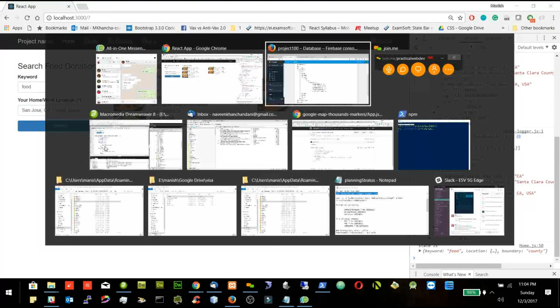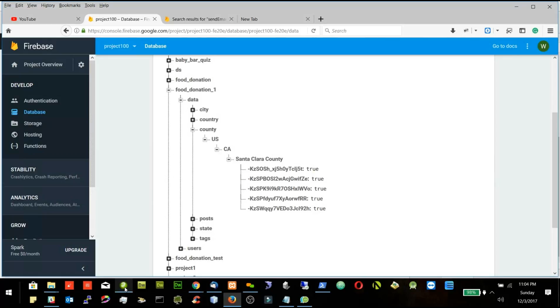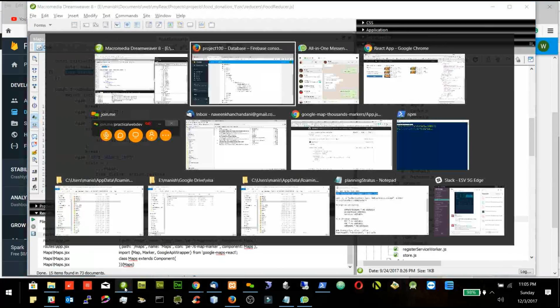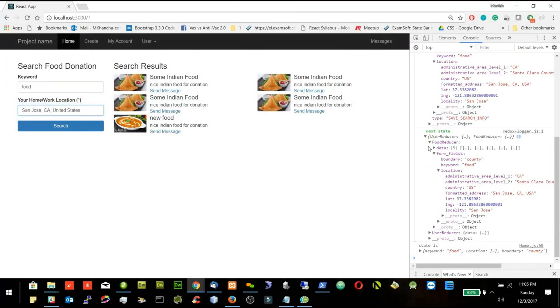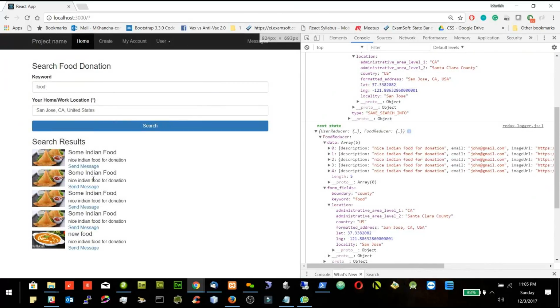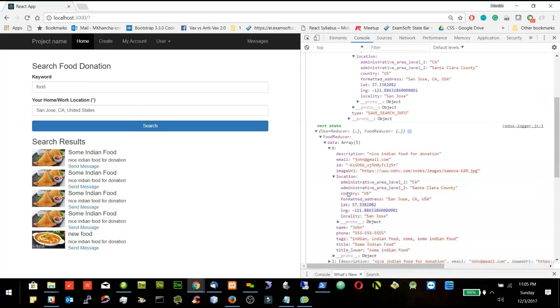So to show the distance, we need two variables: the latitude and longitude of the from address, and the latitude and longitude of the to address. If you see the data which we have, for each record we have the location and the latitude, longitude of that data.